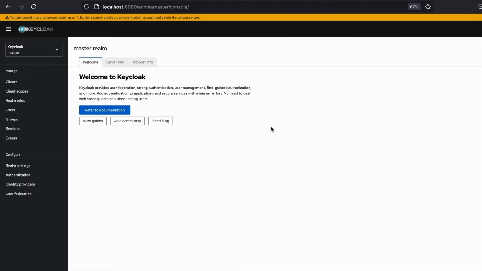I was redirected to the Keycloak admin console. Here you can see there's a warning sign: you are logged in as a temporary admin user. To harden security, create a permanent admin account and delete the temporary one. I'm going to create a permanent admin user.